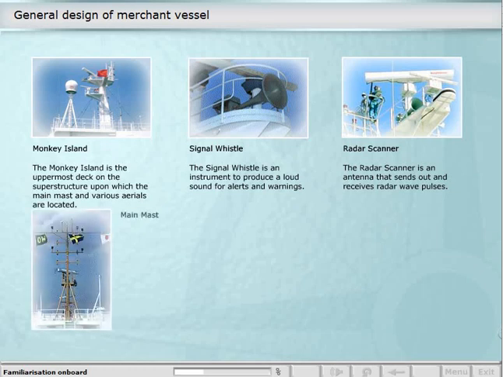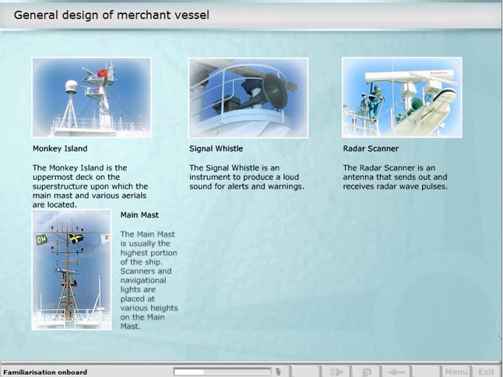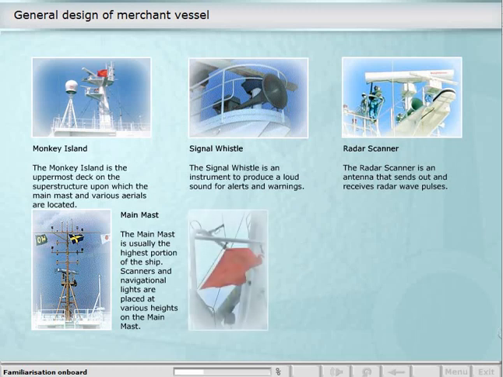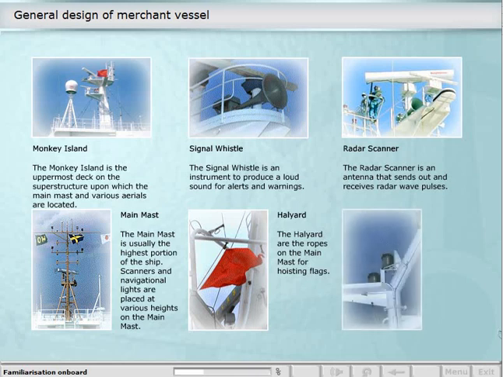Main mast. The main mast is usually the highest portion of the ship. Scanners and navigational lights are placed at various heights on the main mast. Halyard. The halyard are the ropes on the main mast for hoisting flags. Mast headlight. The mast headlight is a white navigational light on the mast.